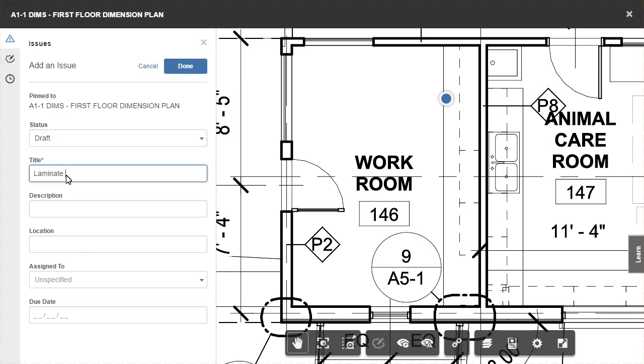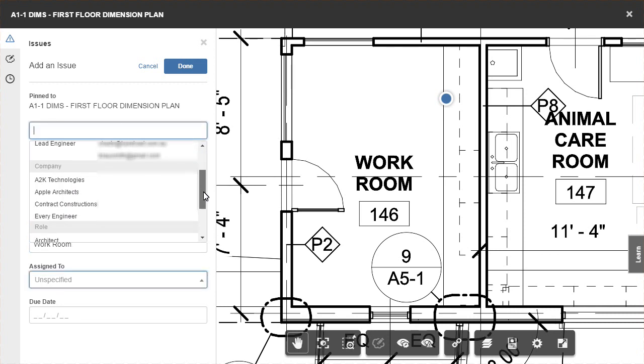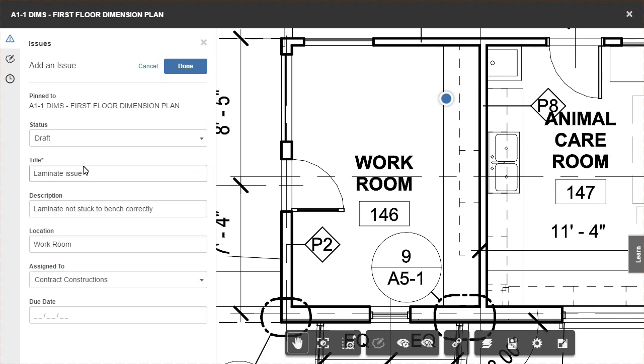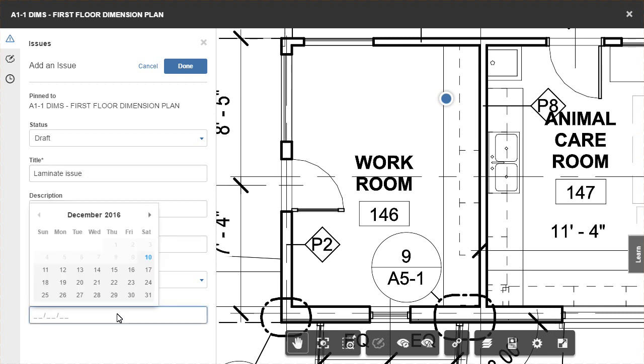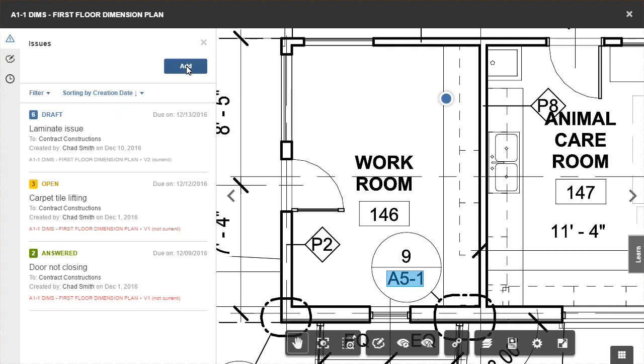We then fill out the title, description, and location. Then we assign the issue to the responsible party to correct. In this case, one of the contractors. And we also assign a date the resolution is due by. The issue is added to the list.